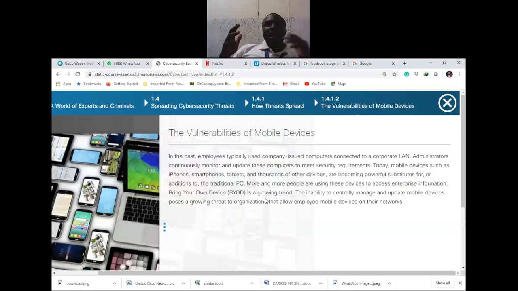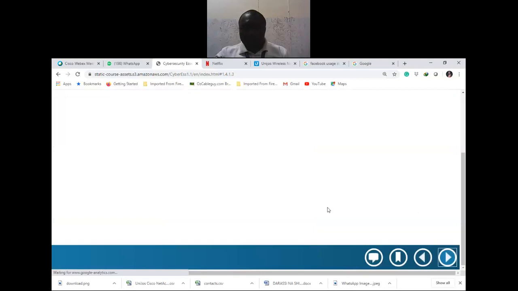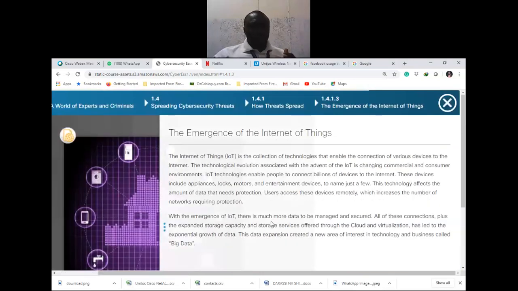In our organization, for instance, we discovered, based on the devices connected at high peak, that 80 to 90% of the devices connected on the network are mobile devices. And so you cannot continue to limit people to just desktops or laptops or company-provided devices, especially when you have large organizations like institutions. So this can pose threats or vulnerabilities to the organization. The emergence of the Internet of Things is another way that threats are being spread.